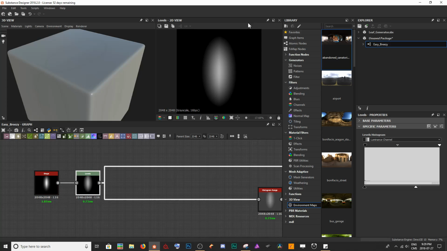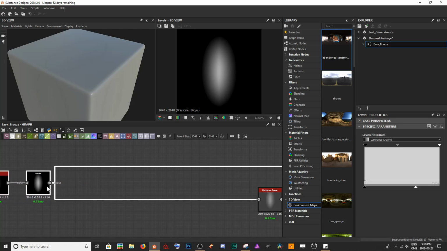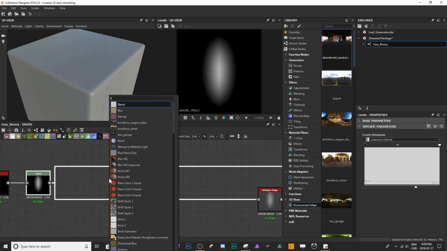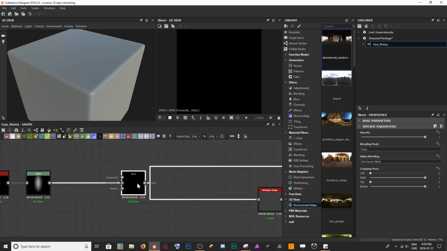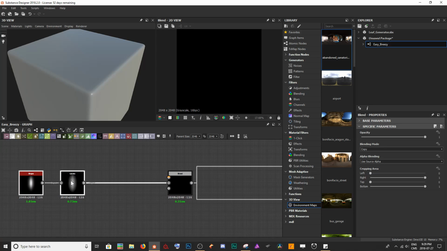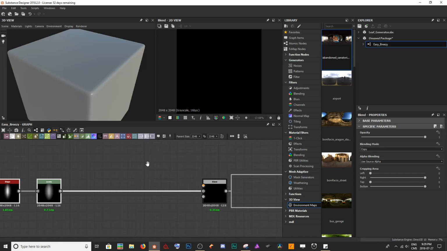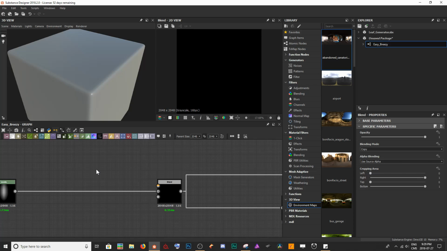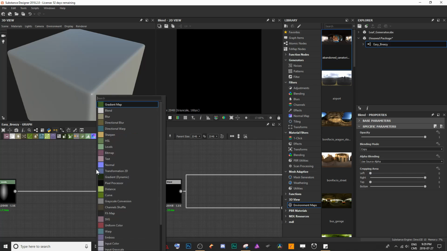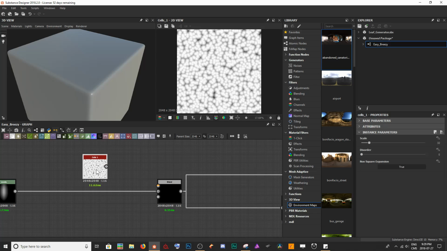So believe it or not, this is actually going to be the main shape of our leaf. And so what I want to do with this guy is start adding some more leaf details or information to our texture here. So on top of our levels, I'm going to add a blend. I'm going to bring this over so we have some room to work with. And I'm going to start by adding a cells 1 node. And I'm going to plug this guy in.